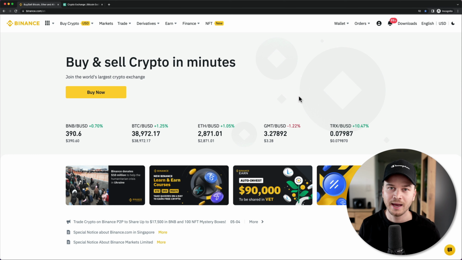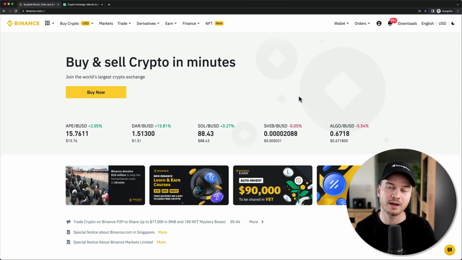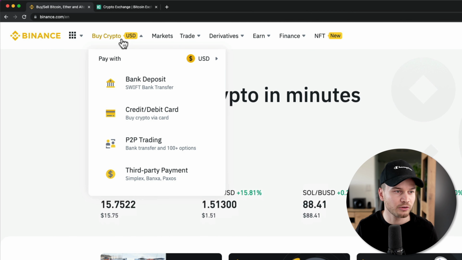Now, if you don't already have some funds on your Binance account, but you want to buy crypto as quickly as possible, you can use the credit card feature to do that. For this, we would just go to buy crypto here on the top and then click on credit debit card.